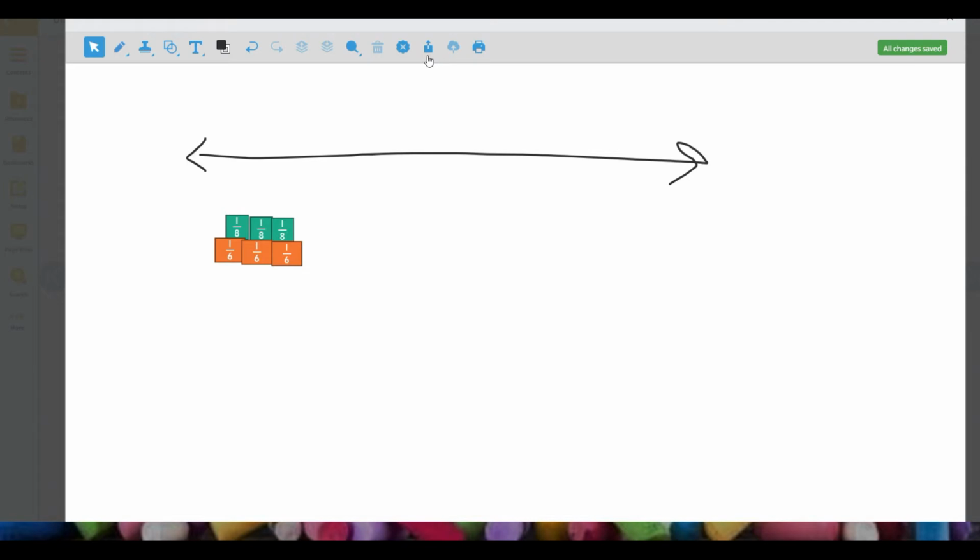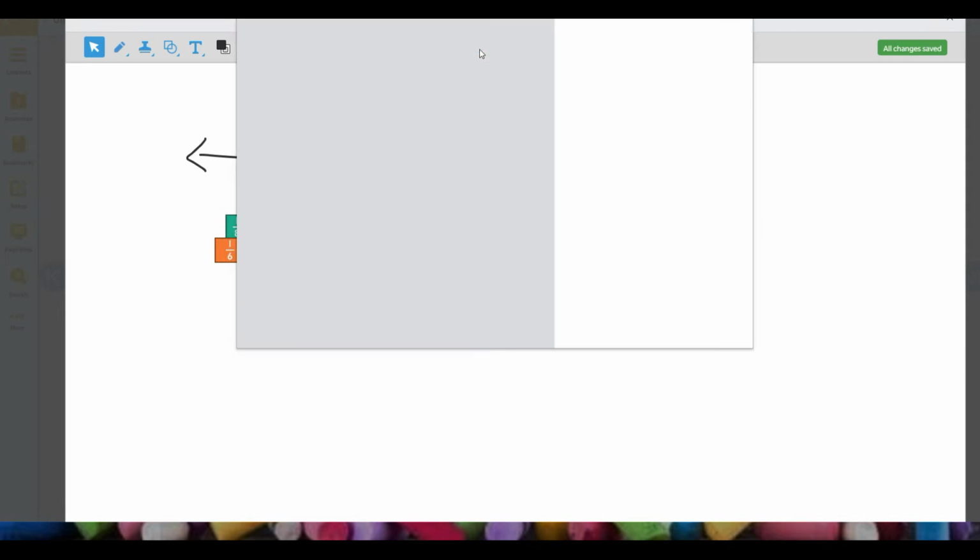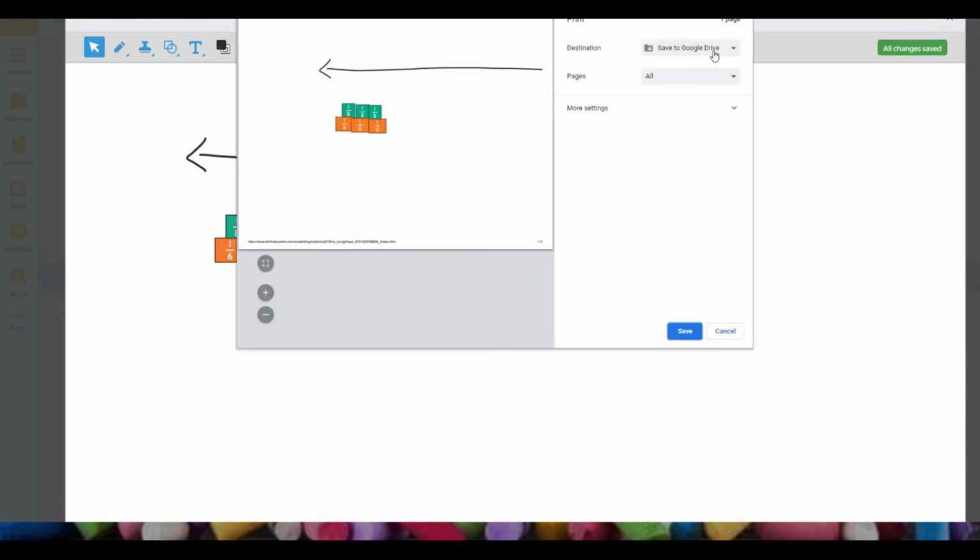I can also choose to upload it here, export it to someplace, or I could print it. And I want you to notice my print option would let me print it to Google Drive. So if you have Google Classroom set up, you could have them export their work, whatever work they show you on this screen, they could save it to Google Drive, and then they could upload it to Google Classroom, turn it in, however it is you're doing that. They could also put it into Seesaw and do some explanations, so on and so forth.